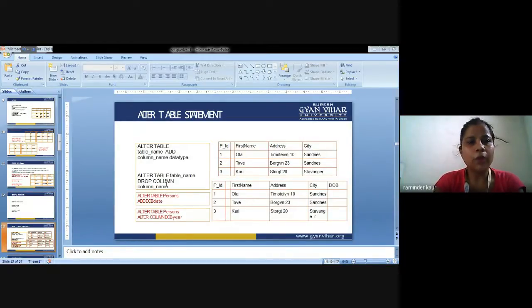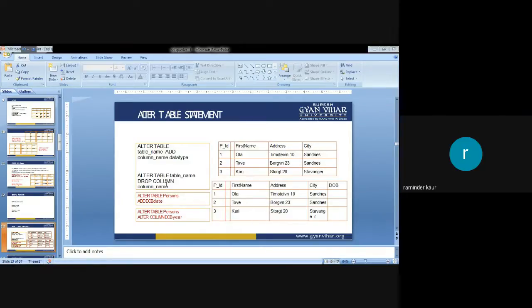So next is the alter table statement. Alter means to make some changes, some modifications in the table. So these are the two syntaxes that are already given. First is alter table, table name, add column name and its data type. Then is alter table, table name, drop column, column name. In this way, I am using the drop here as well.